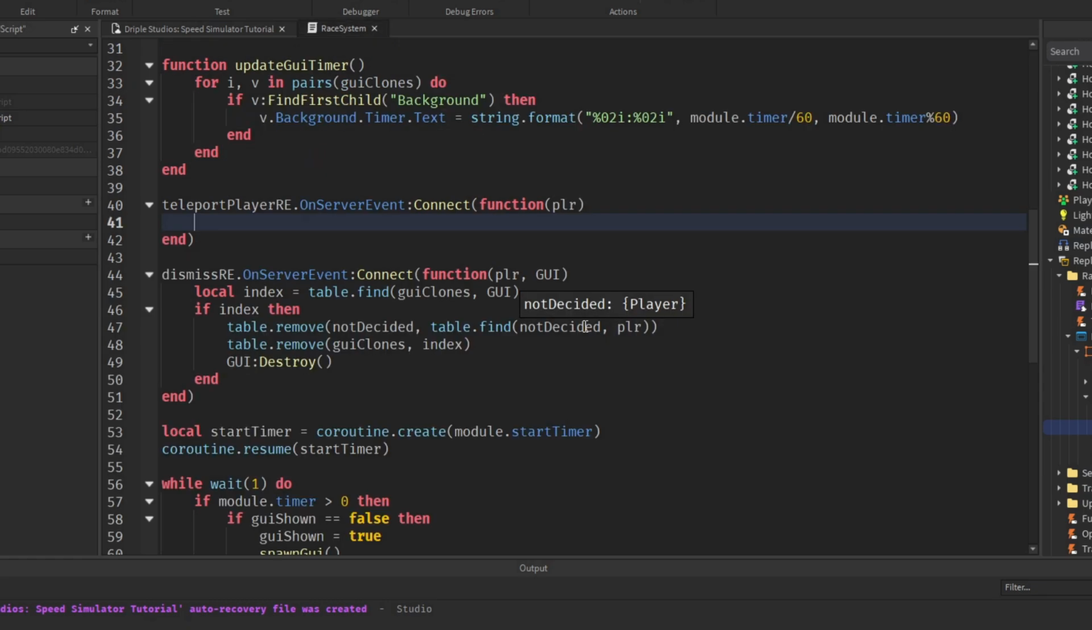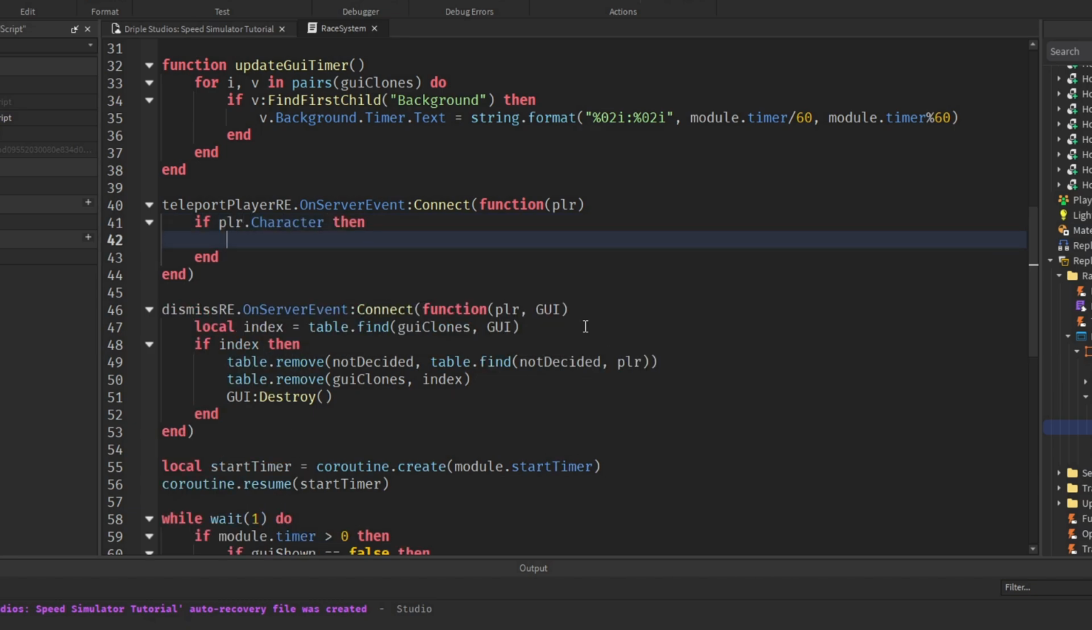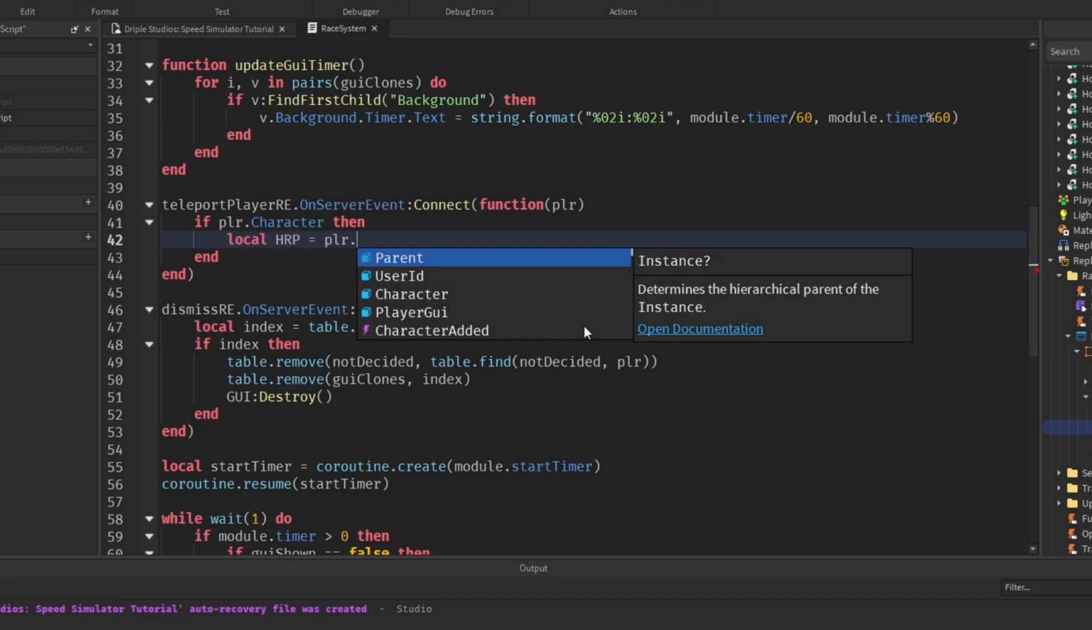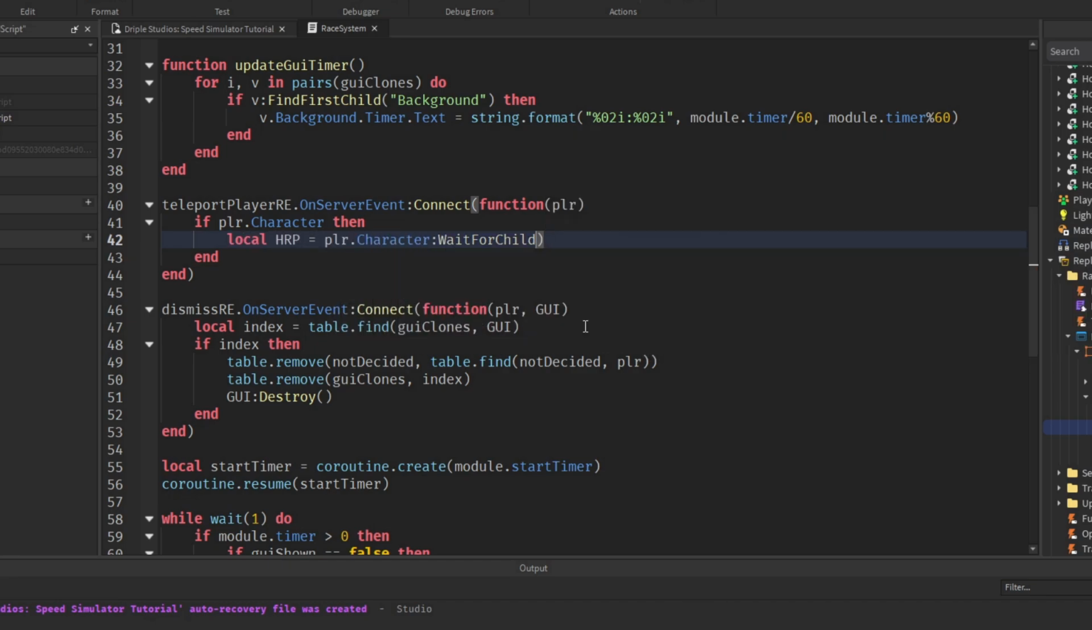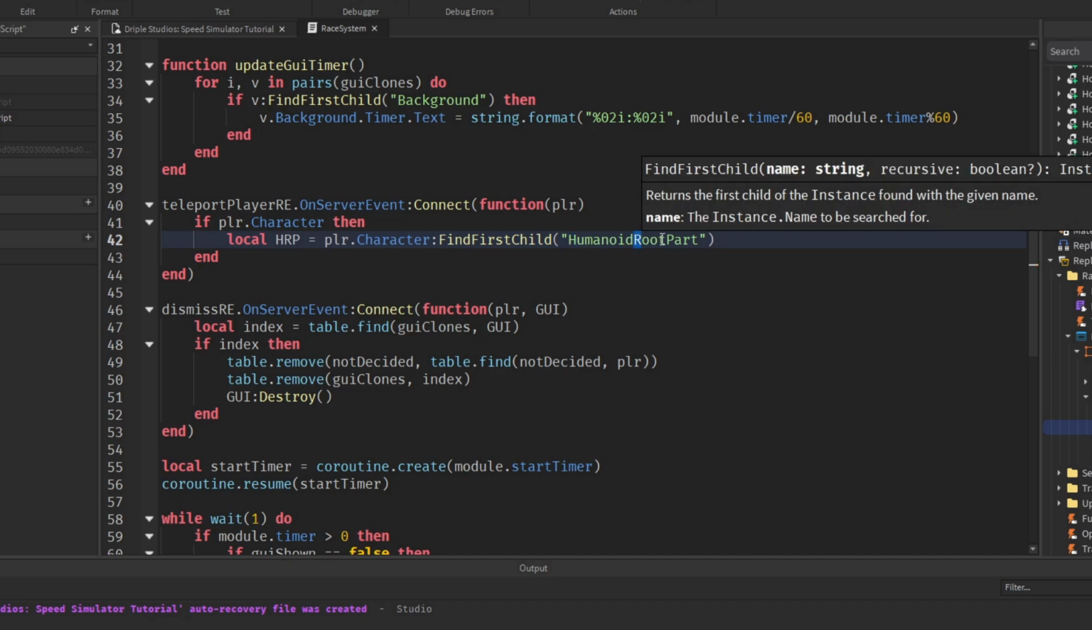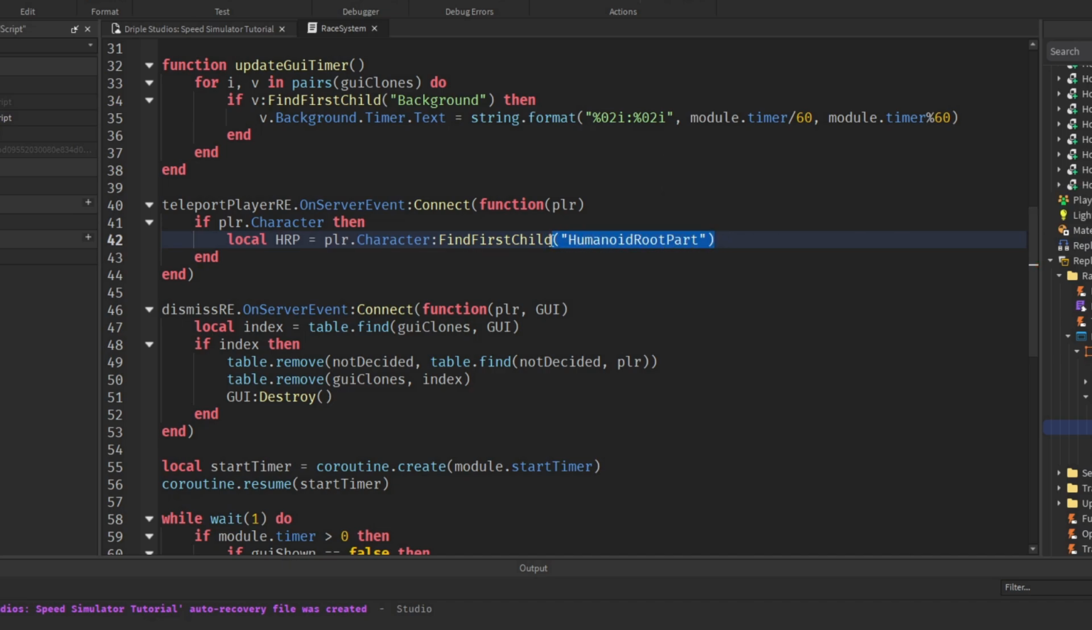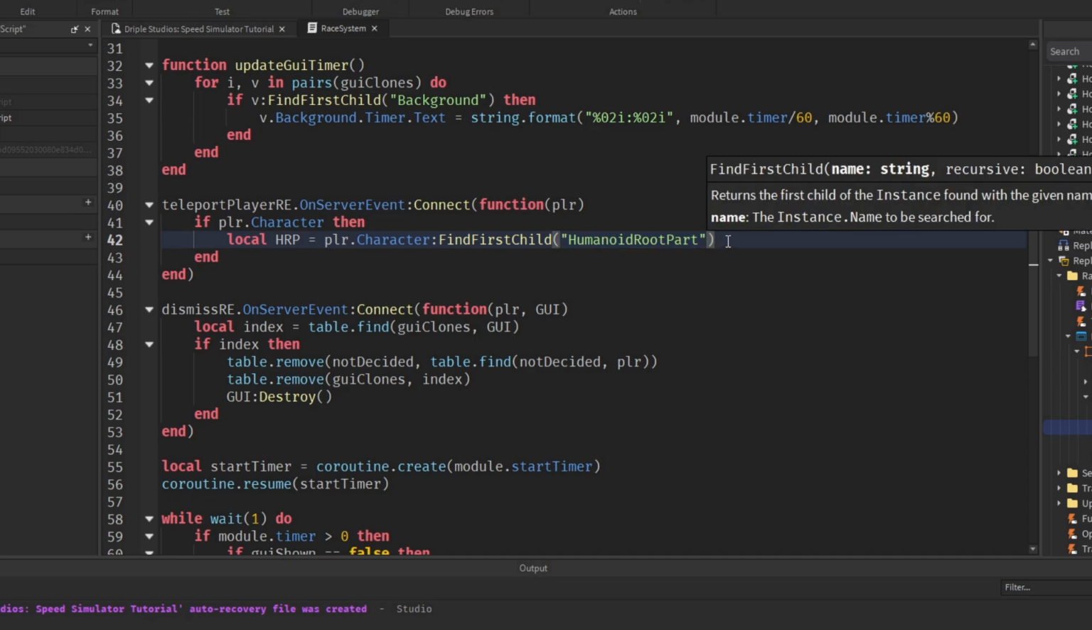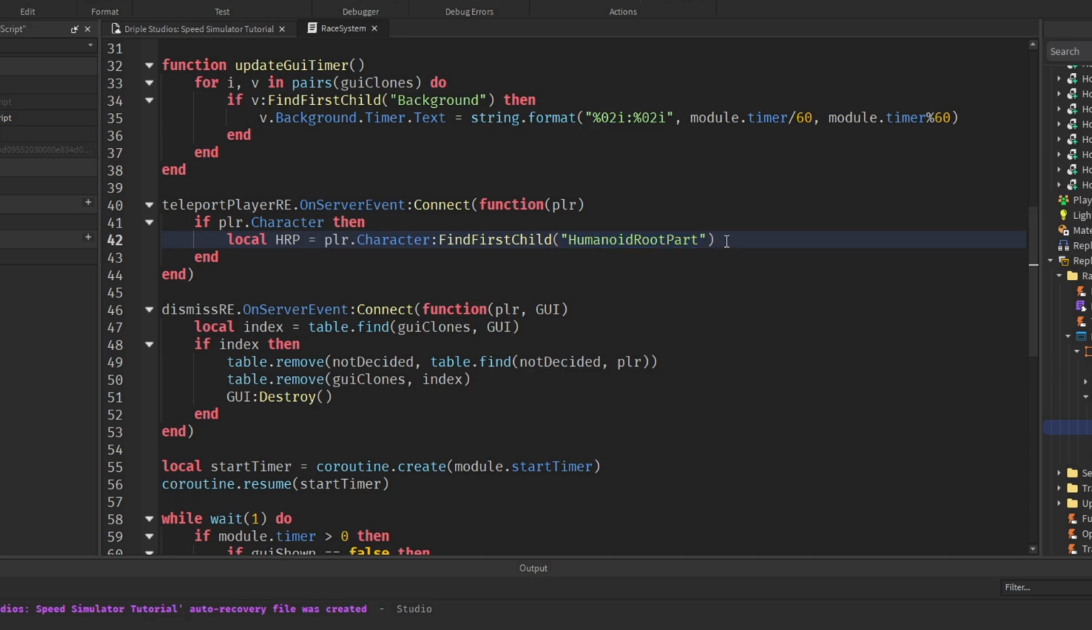So in here, we need to check if the player's character exists. So if player.Character then, and then we need to check if their humanoid root part exists. So local HRP is player.Character:WaitForChild, FindFirstChild humanoid root part. Spelled exactly like this, uppercase H, uppercase R, uppercase P. If you spell this wrong, it's not going to work. So make sure this is spelled correctly. You won't get an error either, so make sure this is spelt correctly.